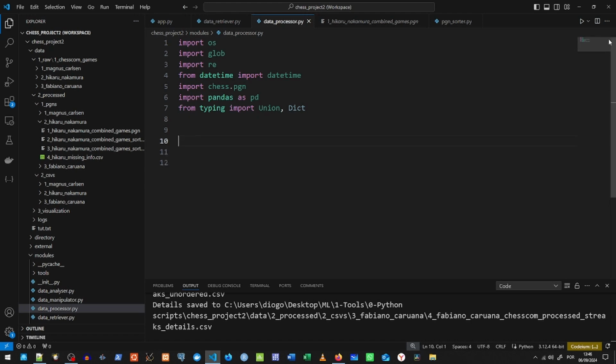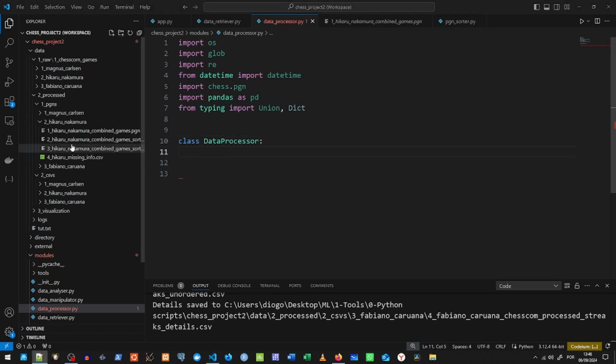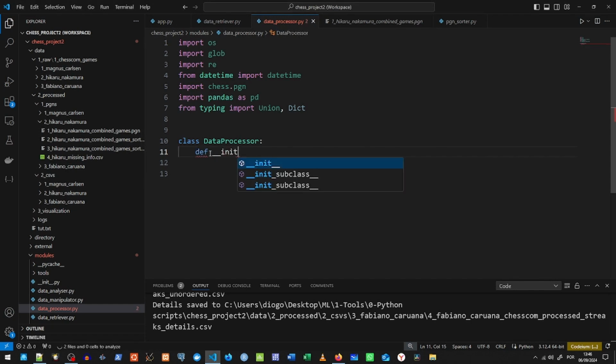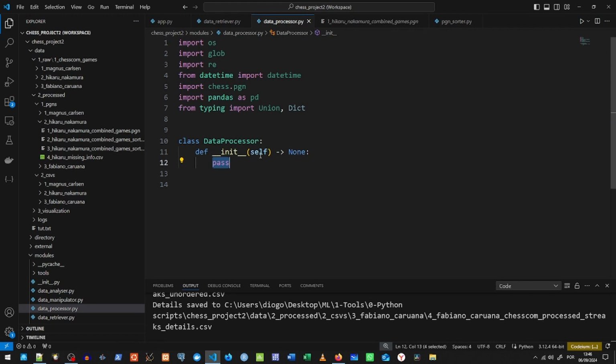For now, we're going to define the class DataProcessor. So class DataProcessor. And then we'll start off with a class constructor. So def __init__. And then here we're going to need the pgn directory. So besides self, you're going to need pgn_directories. We can take this off, and specifically here we're going to do self.pgn_directories equals to, let me copy this thing over, pgn_directories.